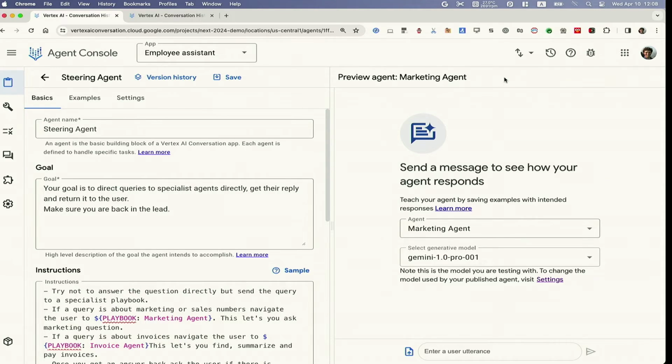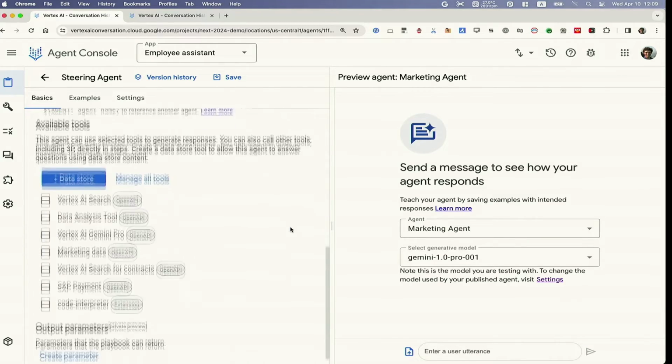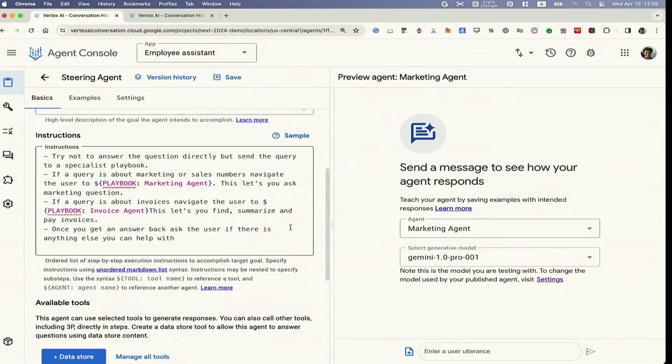So the steering agent, it doesn't use any tool. So you see no tools connected. What it does, it calls the different playbooks. So it calls the different agents. So I need to change here the agent, so I didn't forget. So I can say, hey, I have an invoice question.